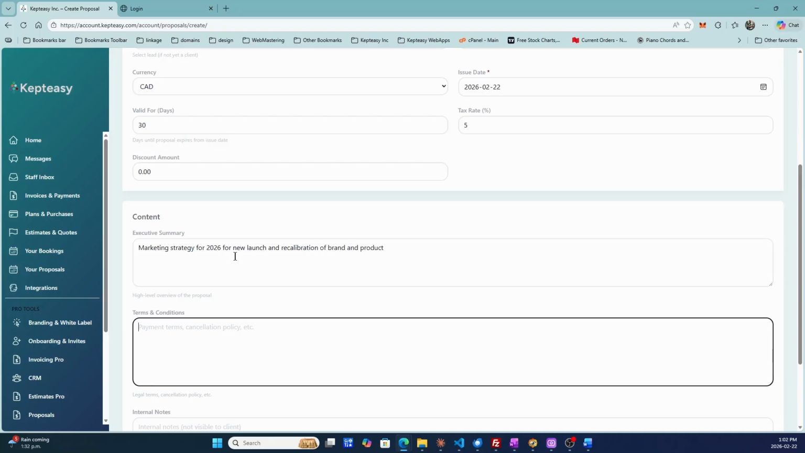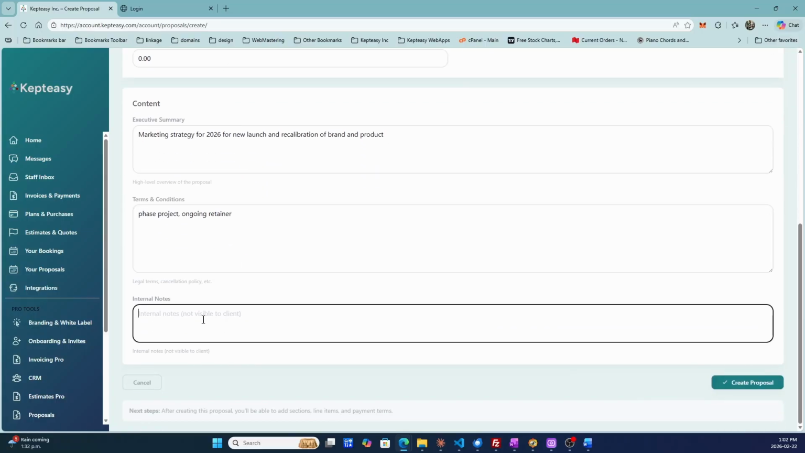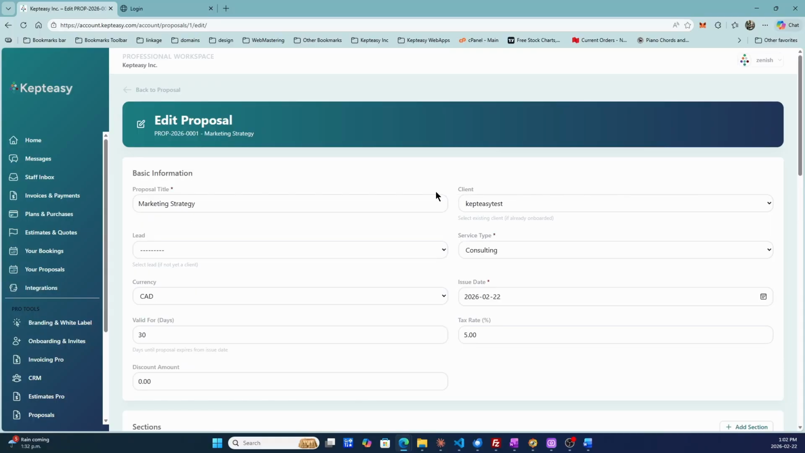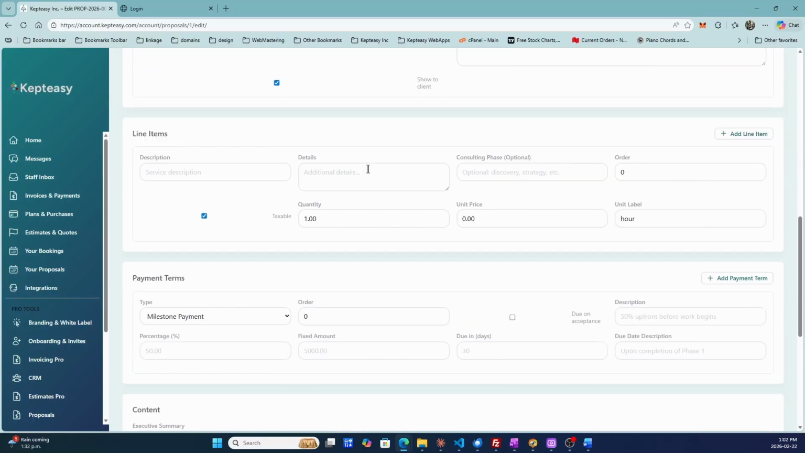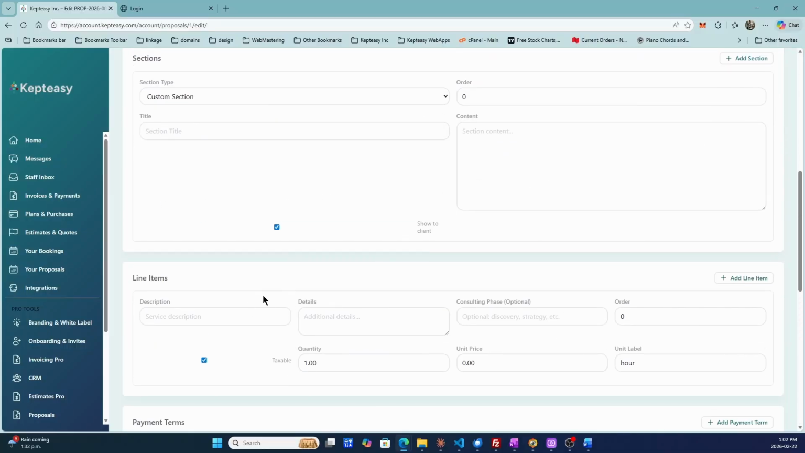Let's just see, just like phase, project, ongoing retainer, internal notes, awesome client, create proposal, and then you can edit your proposal if needed.